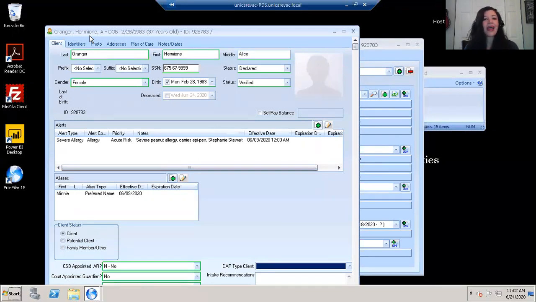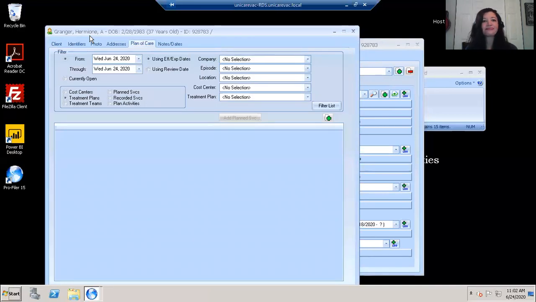I'm going to click on the tab called Plan of Care right at the top. When you click Plan of Care, it defaults, see this little dot here, to treatment plans. When we are doing a service, this is how I remember this. It's a little corny, but it's never failed me. If I'm planning to do my note, I'm going to click the dot next to Planned Services.